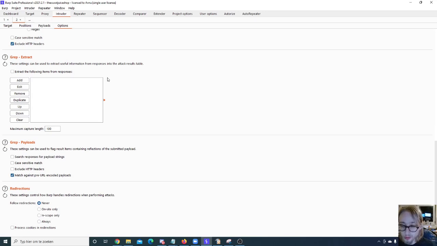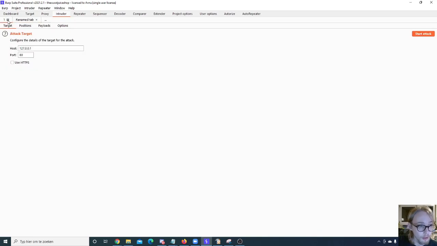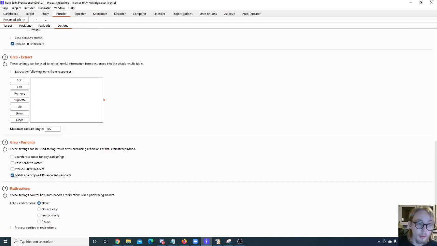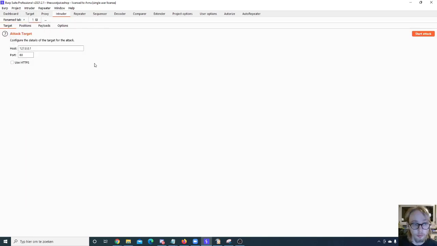One more little small useful thing. You might have 50 Intruder tabs open and you don't know what they're doing anymore. If you double click on a tab in here, you can rename that tab. And then we can see easily what they are doing. So really useful. You can also right click to close all the other tabs. Or you can close a tab and right click it to reopen that tab. That's something not a lot of people know, but this is a very useful trick.